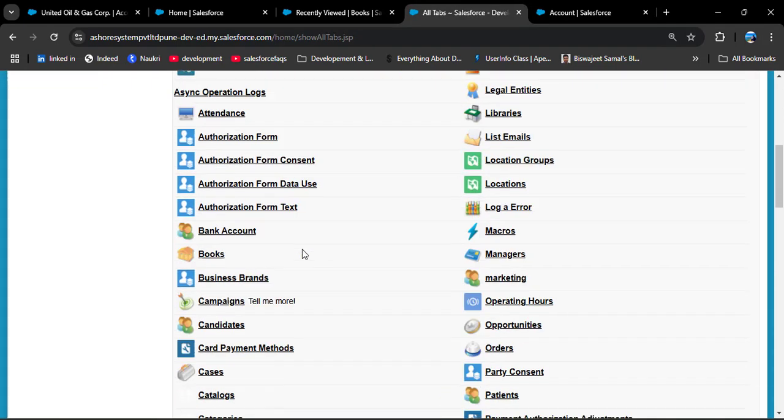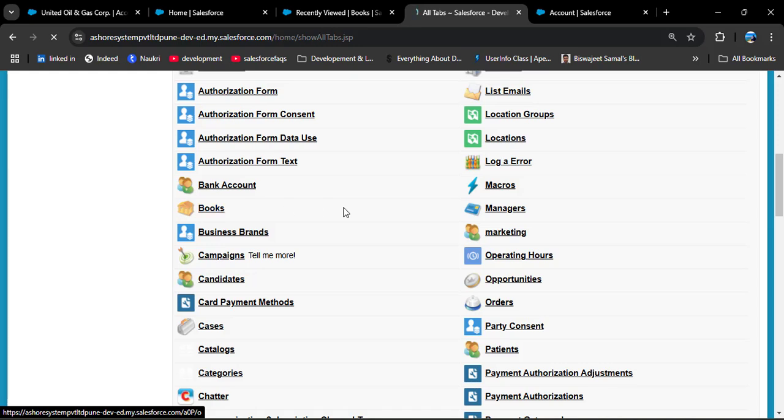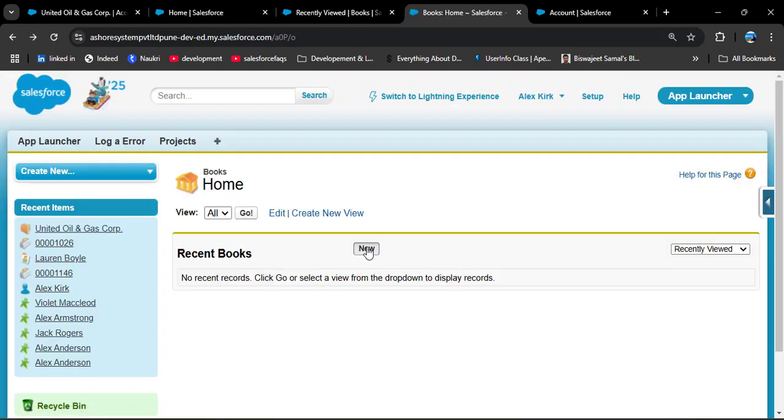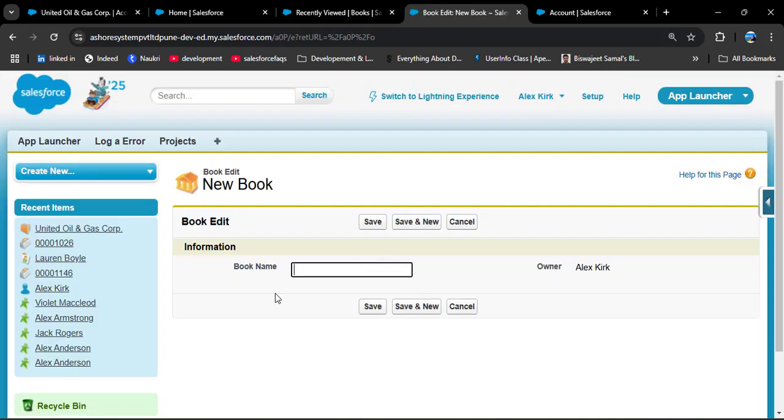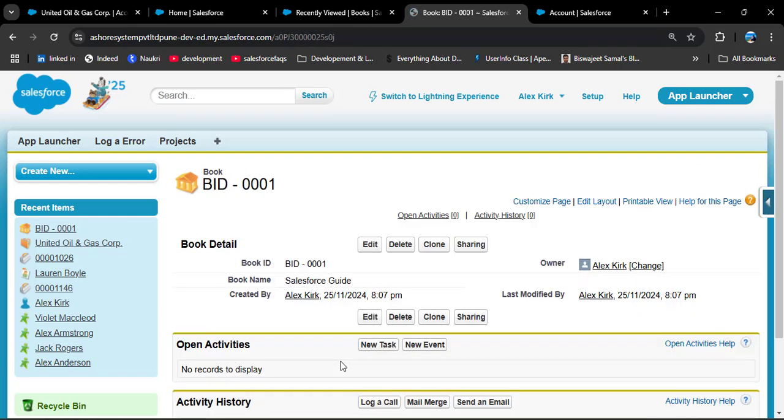Now as you scroll down, here you can see we have books, click on it and then click on the new button to create a record. Now here you can see in the Salesforce Classic we have a field to enter the book name. So here I am entering Salesforce guide and then simply click on save. Now in the book details we have two fields. The first one is the book ID, which is auto number, and then another one is the book name that we created.